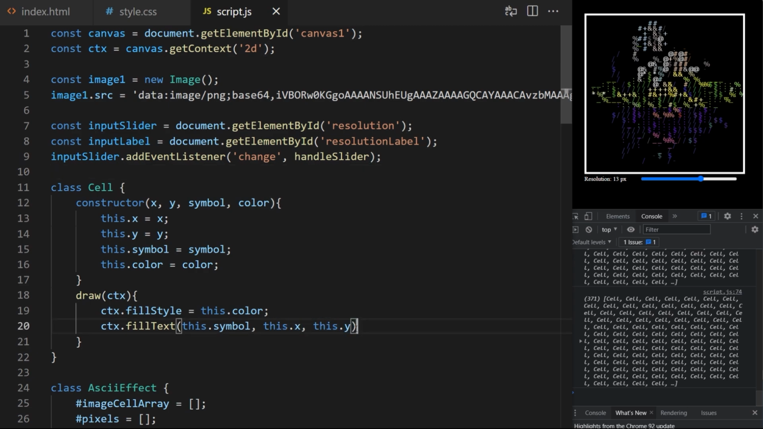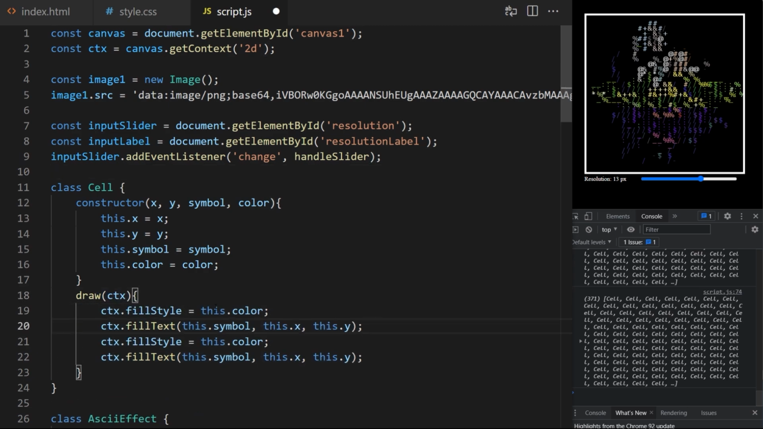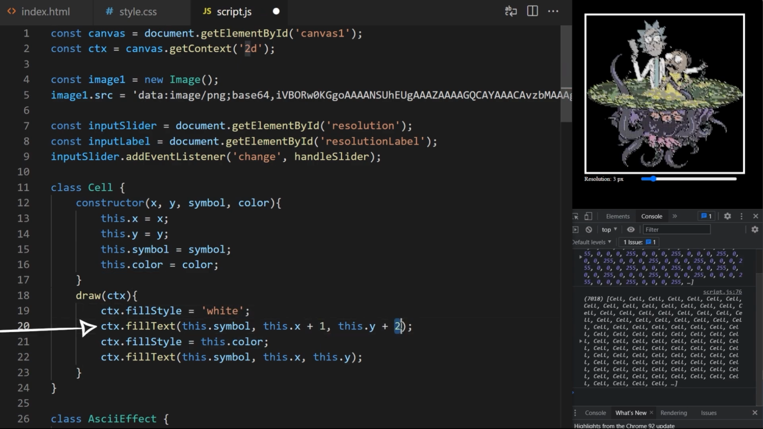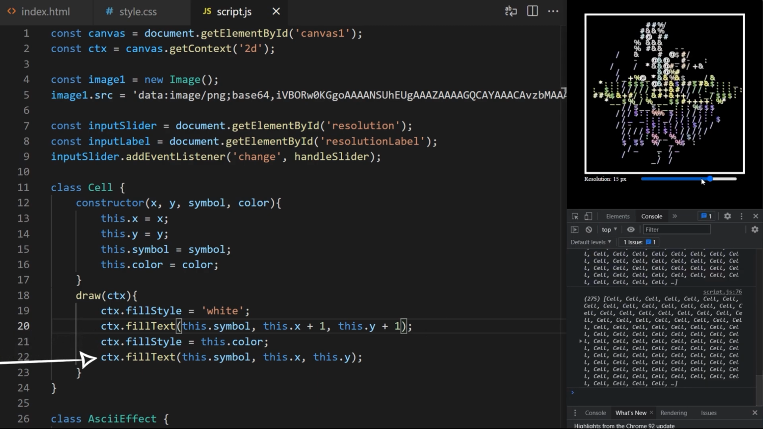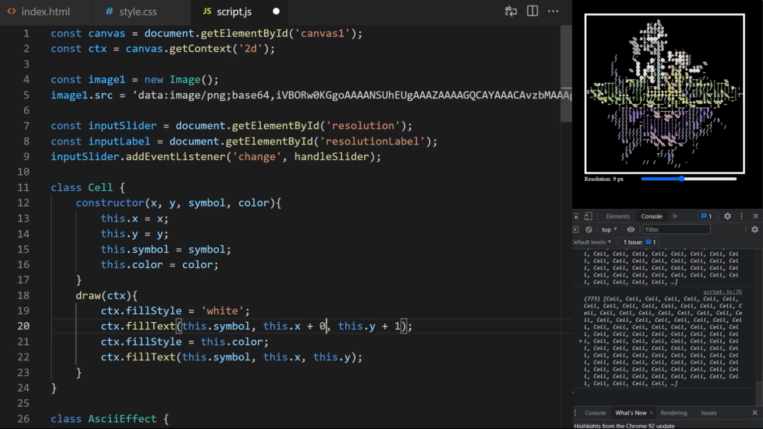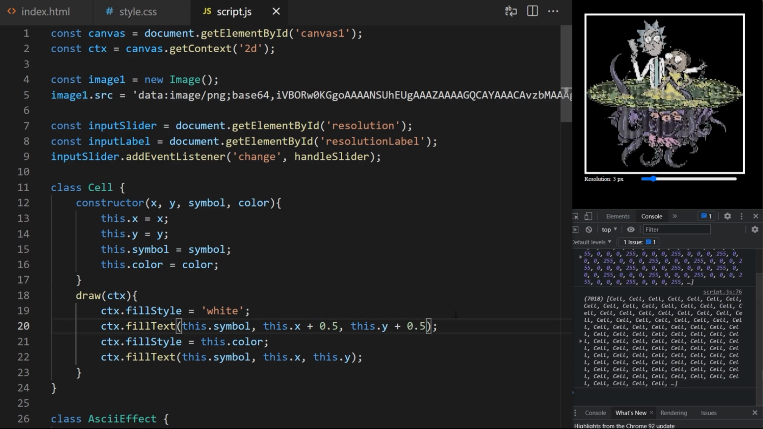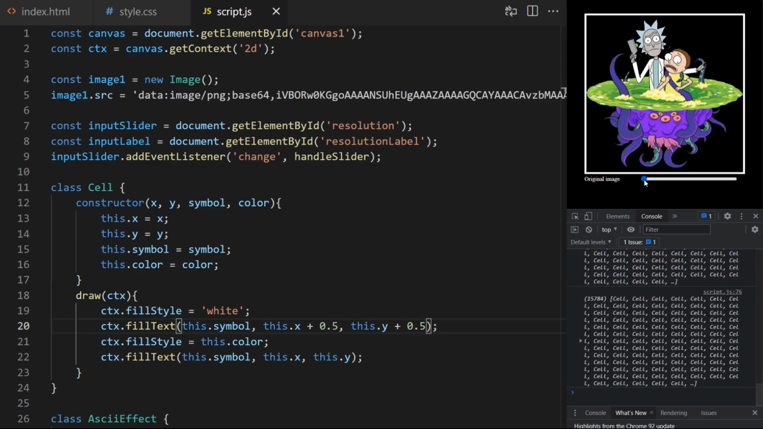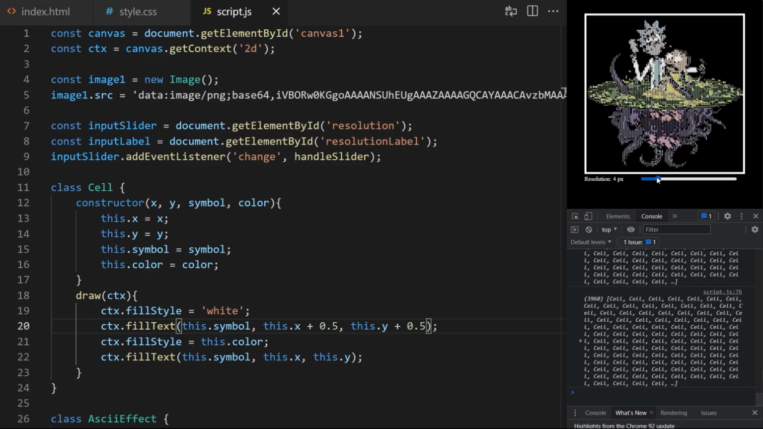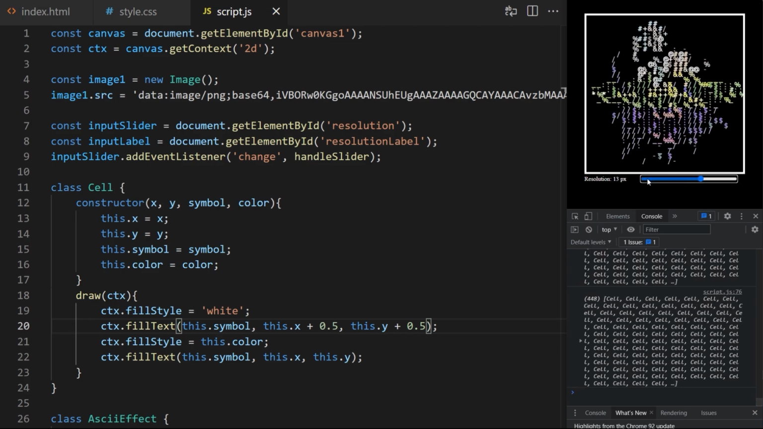Until then, we have a simple workaround to create fake shadows or highlights by simply drawing the same thing twice with slight offset. I can set fill style to white, I call fill text with 1 pixel offset, and then colored text will be drawn on top of it. Maybe it's too white now, how about 0.5 pixels offset? Doing this makes the dark edges of images clearly contrasting against the black background, so the overall shape of the image is clear and visible.